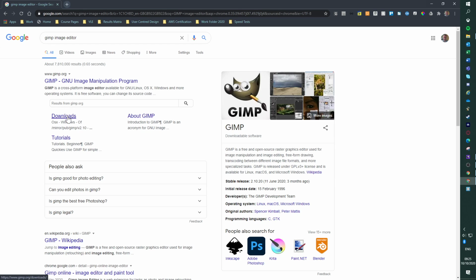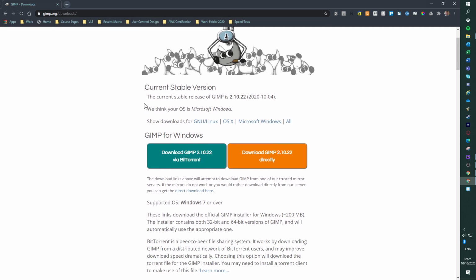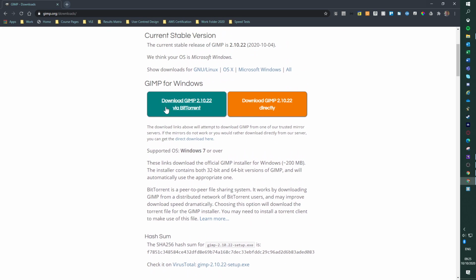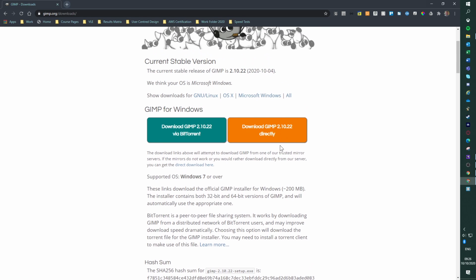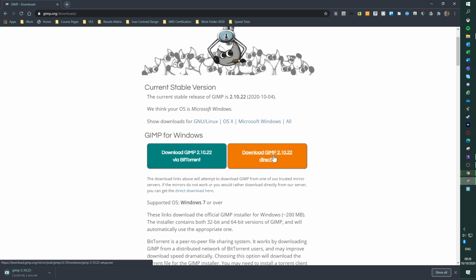So I'm just going to go straight to the downloads link, but you can go through the site as well if you want. So I'll go into downloads and you'll see there that I'm going to download it directly. Now, depending on when it is you're doing this course, this is version 2.10.22. I wouldn't imagine there'll be huge differences in terms of your installations. So I'm just going to click on the link.